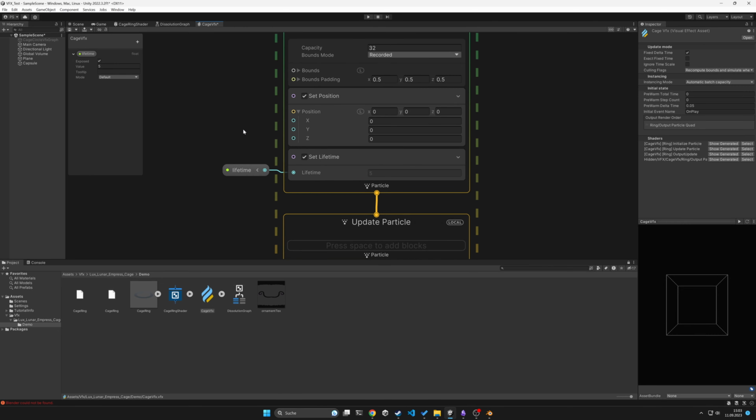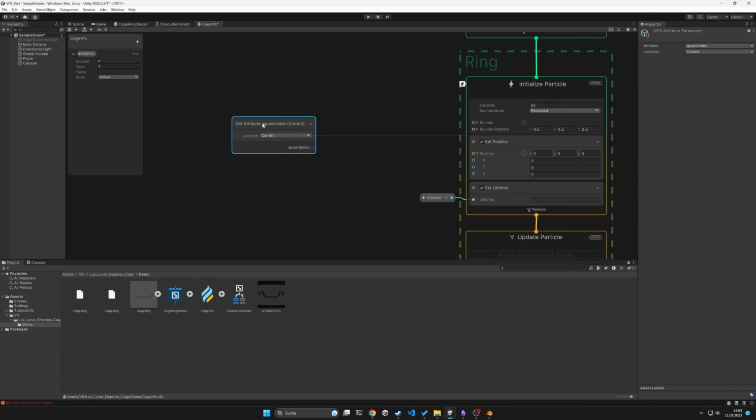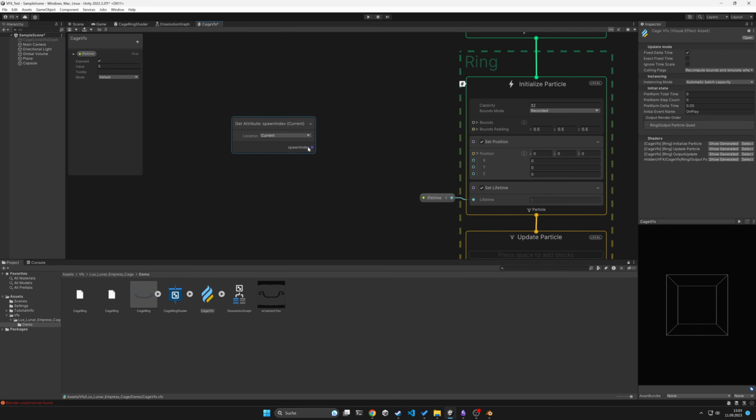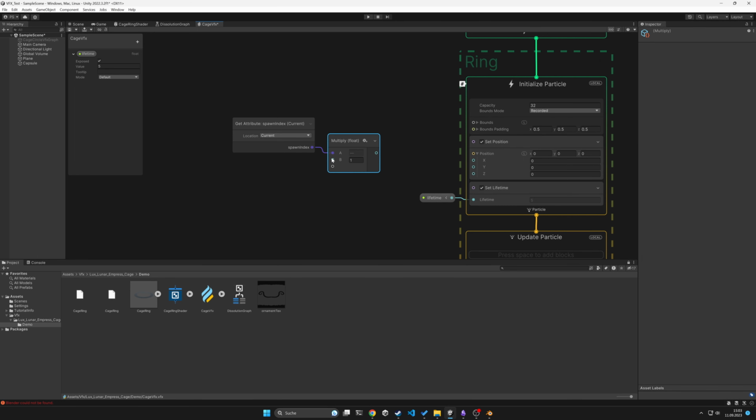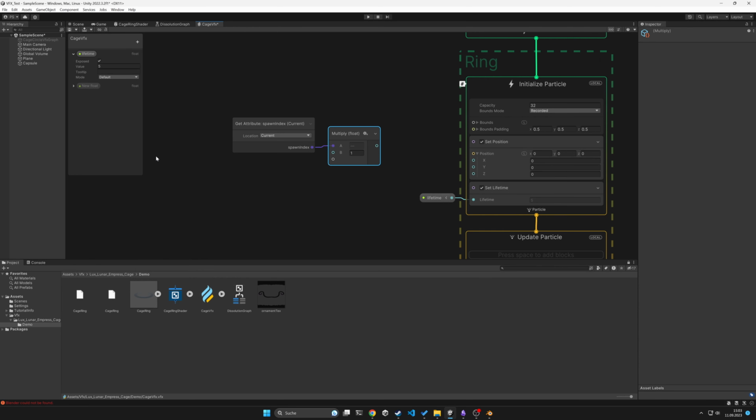In order to change the height for each of the rings, we need the spawn index, so we can multiply its spawn index with a custom height. Create a height parameter in order to achieve that. Also set a default value of, for example, 1.5.